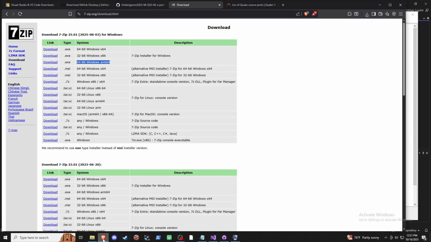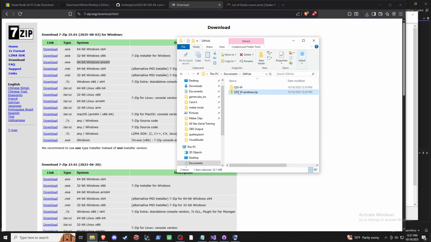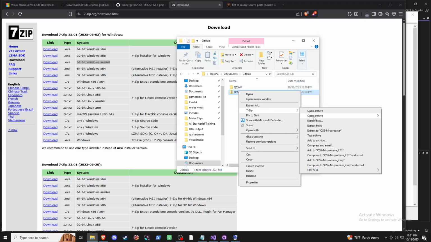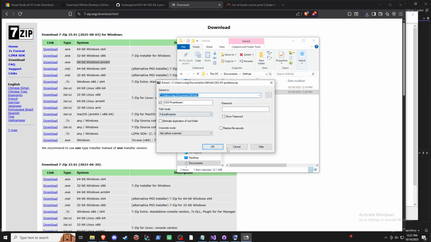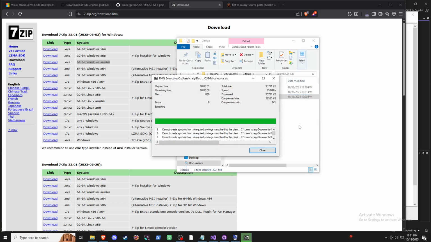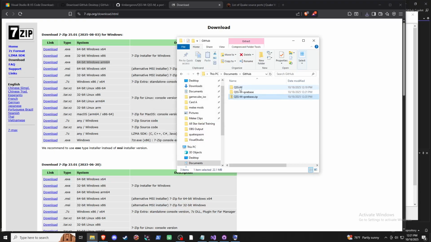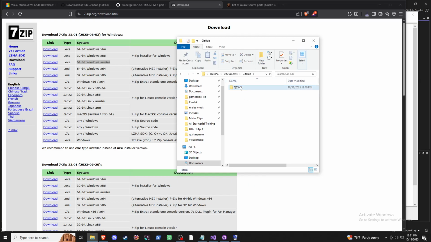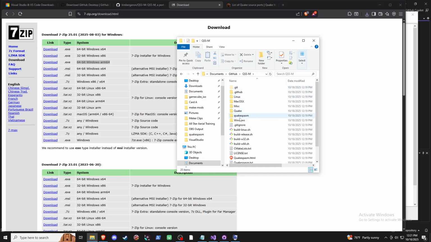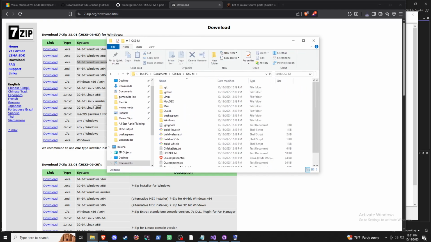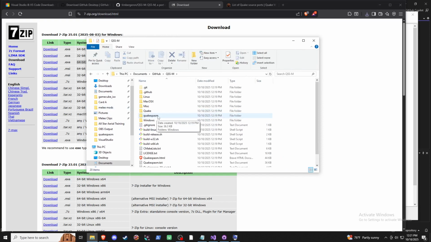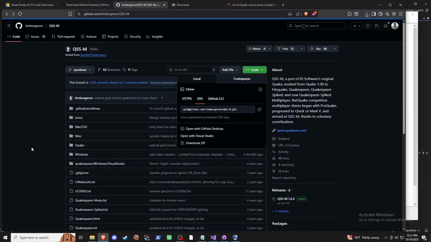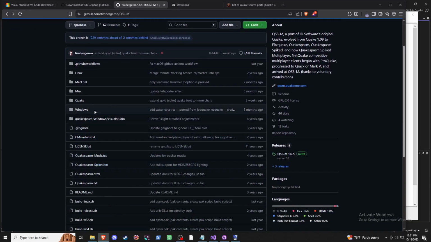Now, once you have something to unzip this, you're going to right-click it. I do 7-zip, extract files, hit enter, and it's going to have a different name than the one that we got from GitHub. If you did it this way, go ahead and just rename it QSS-M, and I'm going to delete the one that I just downloaded manually. So once we're in here, you can see that this is all the stuff that was present on this kind of display here. These are all the files we got.